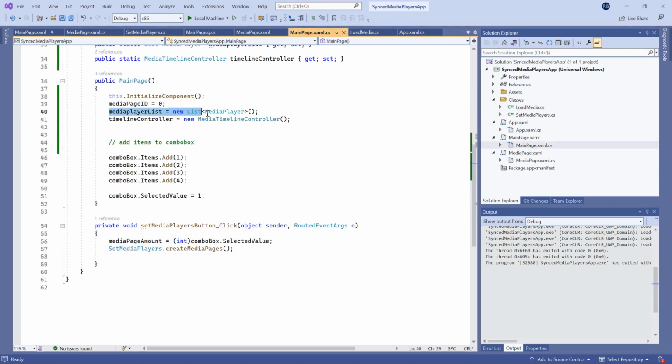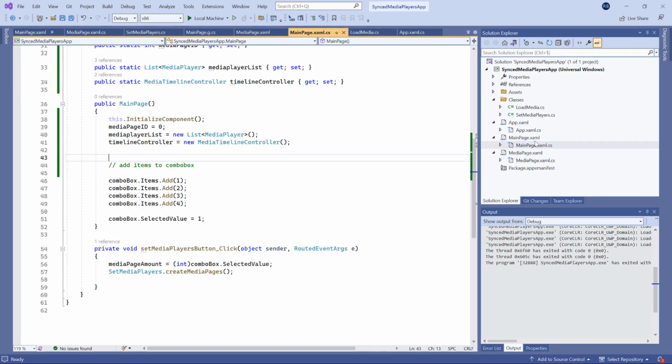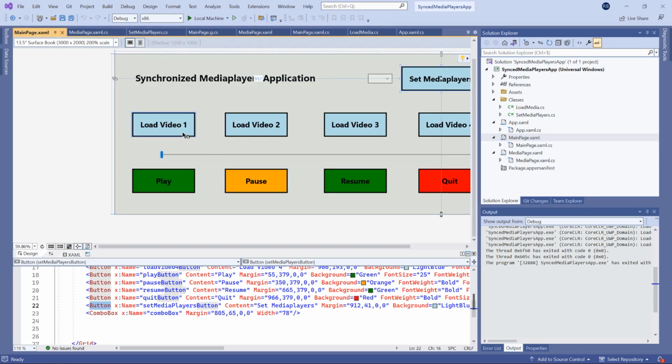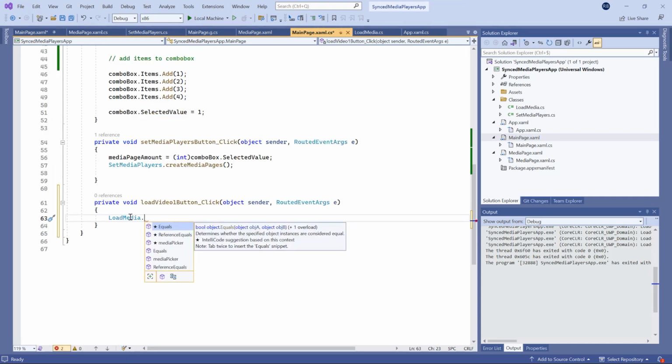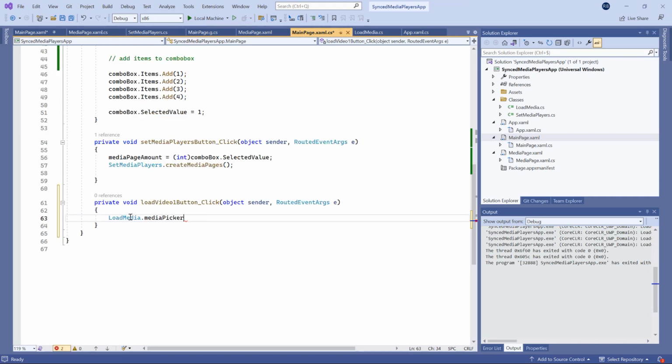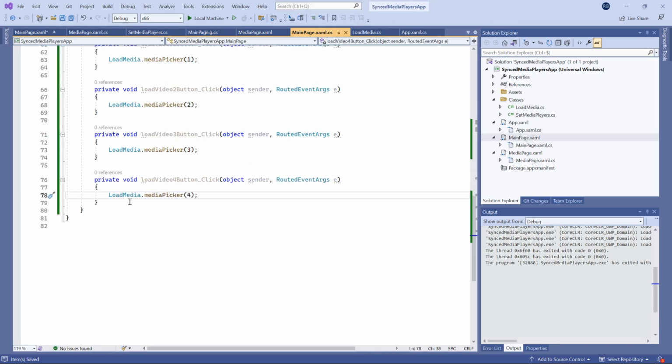Remember that we have created a list of media player objects when pressing the setMediaPlayers button. The media player object on position 0 in this list will be used for the first created media page that will play the video that has been uploaded by pressing loadVideo 1. So when we press this button, we pass 1 as parameter. With the loadVideo 2 button, we pass 2, etc.